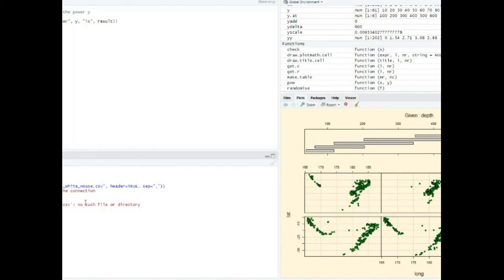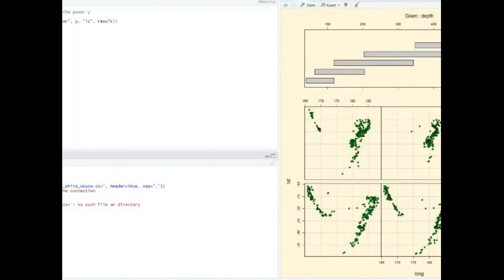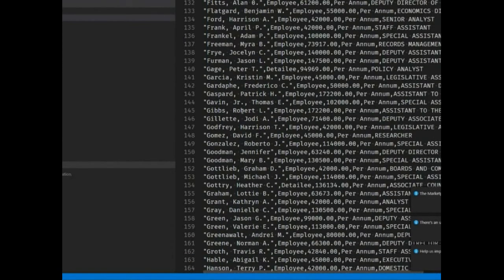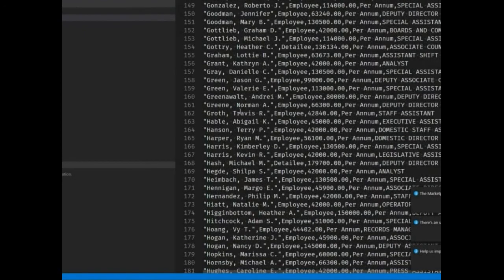All right, so I'm probably not in the right directory there. Hold on. There we go. I should be in there. All right. Well, anyway, I kind of messed someone up here. Anyway, what I can do is I can pull this data in very quickly into a data frame.